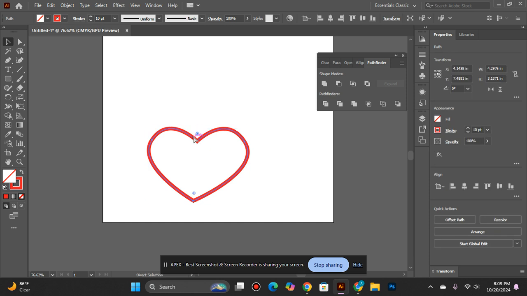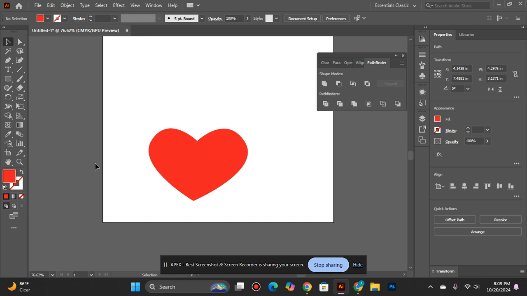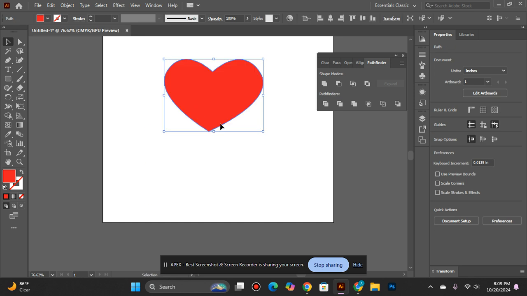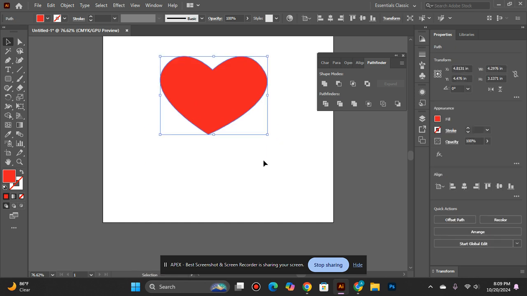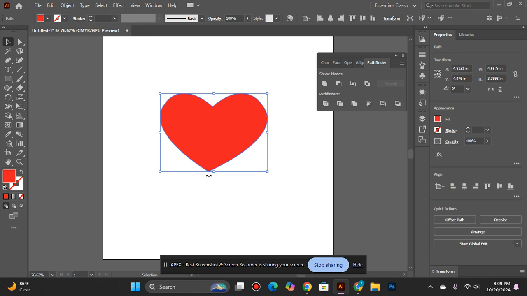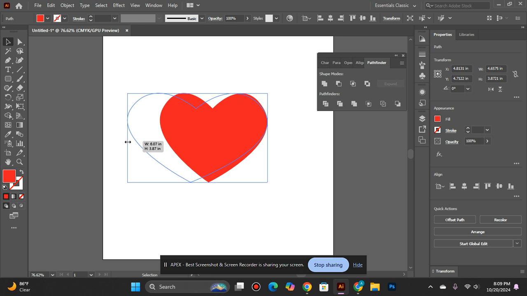I think we should shift it into fill. So it's looking very good. I think this is perfect.